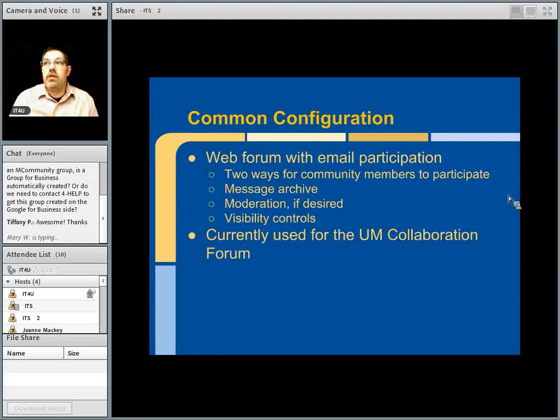We currently use it for the UM Collab Forum. So if any of you participate in the virtual space on the Collab Forum, that's a consumer Google group. If you would like to join the Collab Forum, you can go to google.umich.edu, and at the top you'll see a series of tabs, and the forum is one of those tabs. I believe it's the last one on the right. And I have a link to that in my PowerPoint at the end. So the link is there, easy to find.